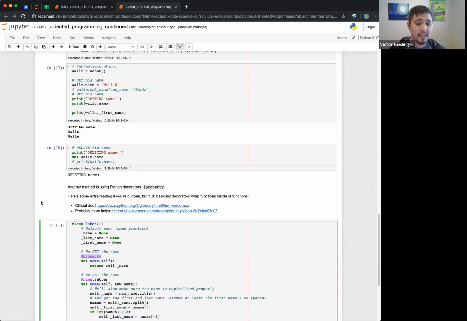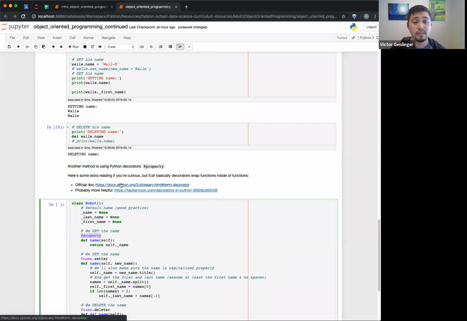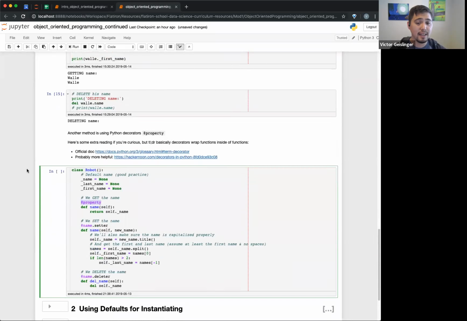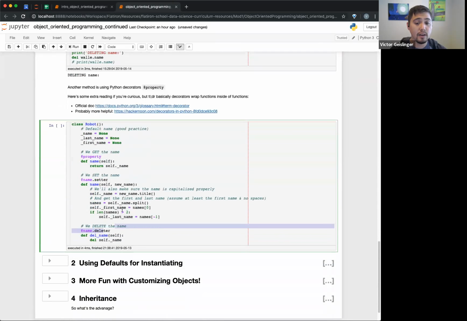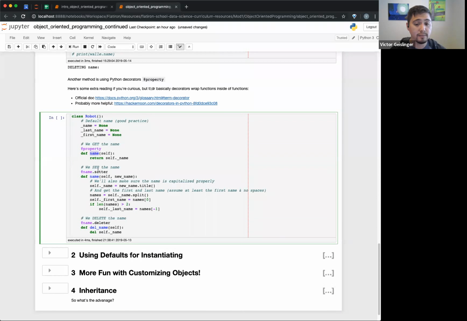So I'm giving you a heads up: if you are curious, it'd probably be good to look this over, and this is probably more easily understandable. But just know it's doing the same exact thing in this case. I have the same code. This is just my getter, my setter here, and my deleter.